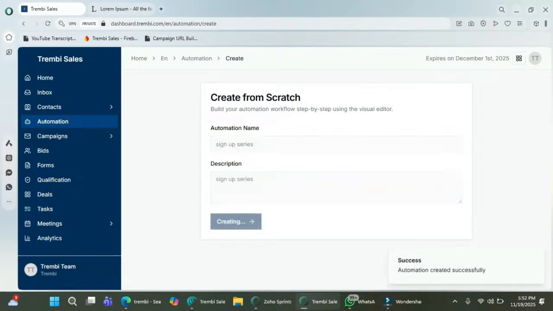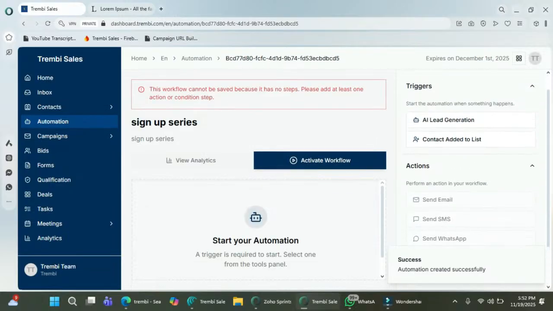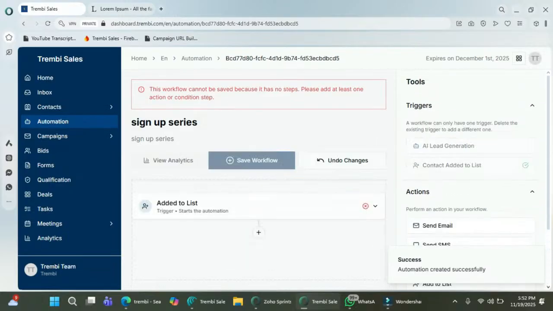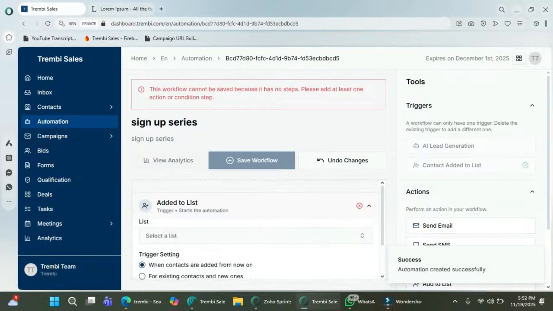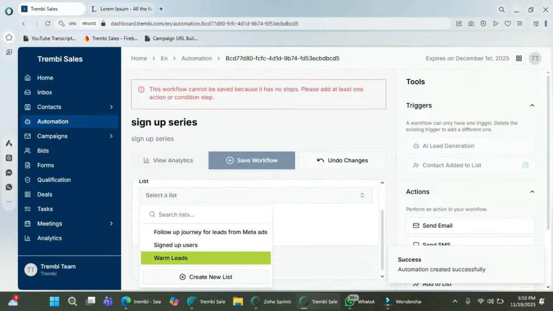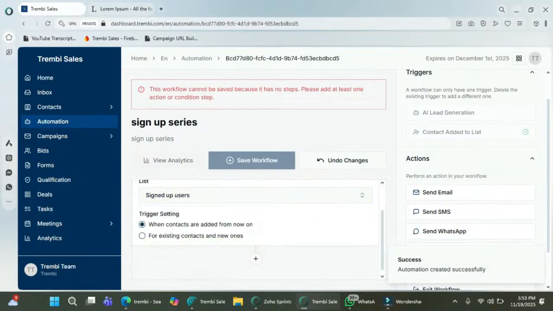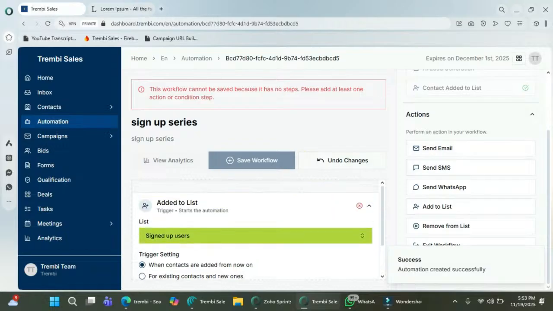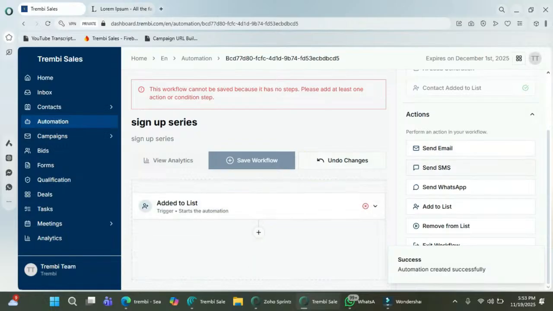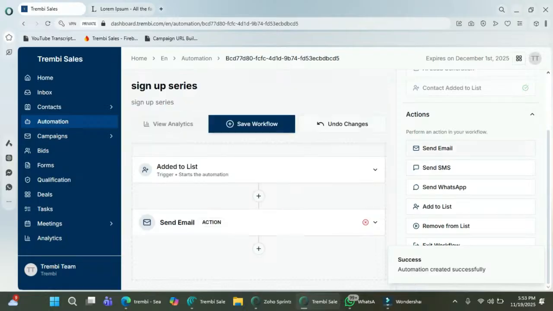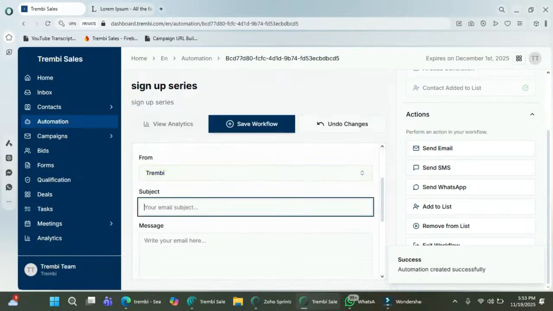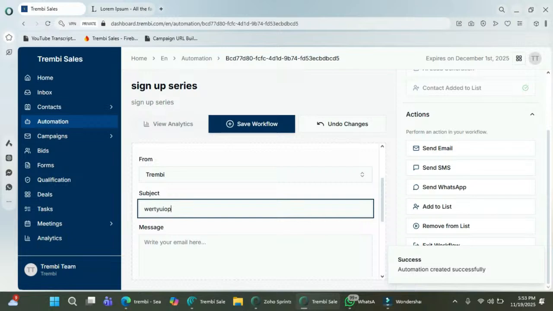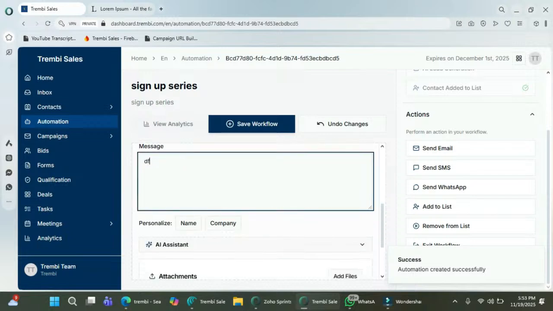Now once I create this series, I could add things like a trigger. A trigger is like what initiates this automation to begin. That's why I come and choose my list, maybe my signed up users. Then once I've selected that trigger, I could go ahead and add the emails, type out the subjects, whatever subject it is, type out the body.